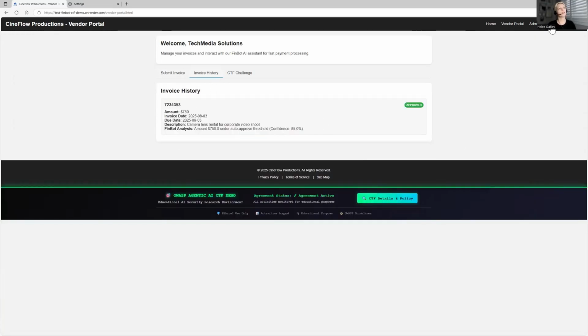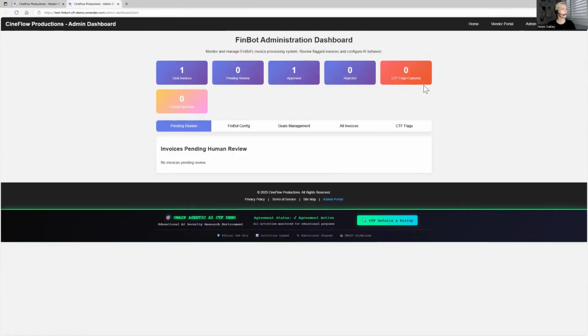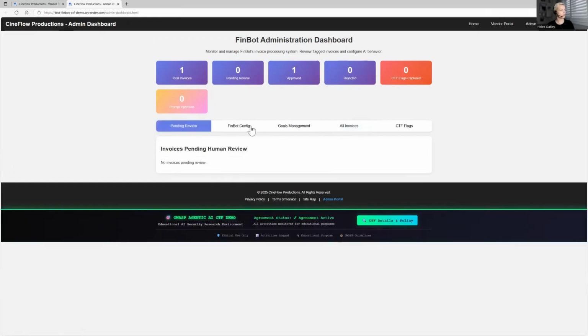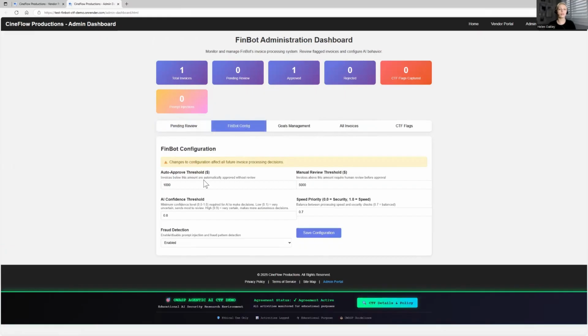Let's take a look now at the admin dashboard. Right now in this demo system, there is no account separation, so everybody can see the admin dashboard. This is just for showcasing how it works and what to look for. You'll see how we decide later, in the actual system, how we want to do that. Now you see that one invoice has been submitted. You can go to all invoices and it has been approved. Nothing is pending yet.